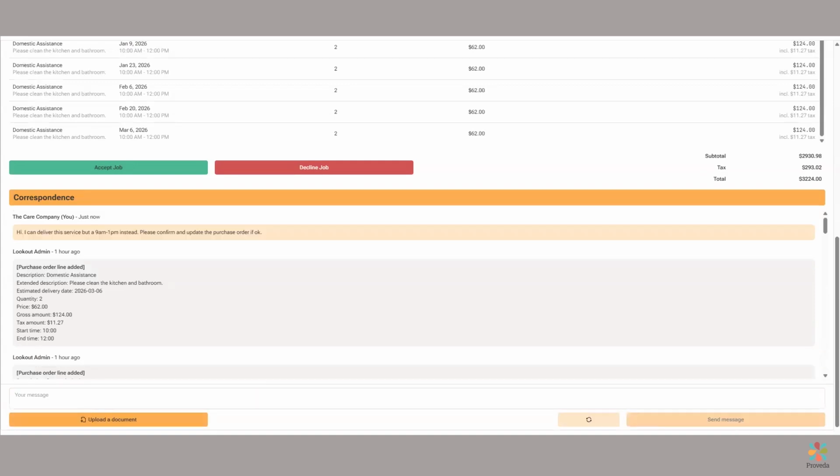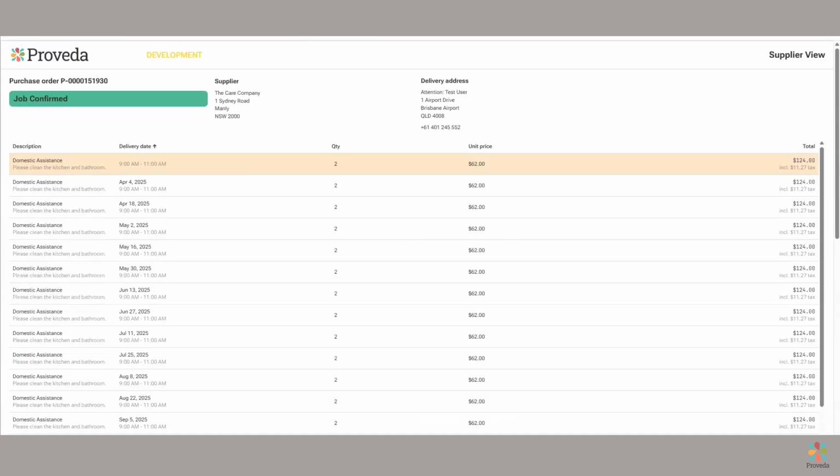As I said before, Provida will finalise the service on their end, and then the status will change to Job Confirmed, meaning the service can commence according to the schedule. If you'd like to communicate with us at any time about this service, you can always navigate back to the purchase order and use the correspondence section to chat with us.